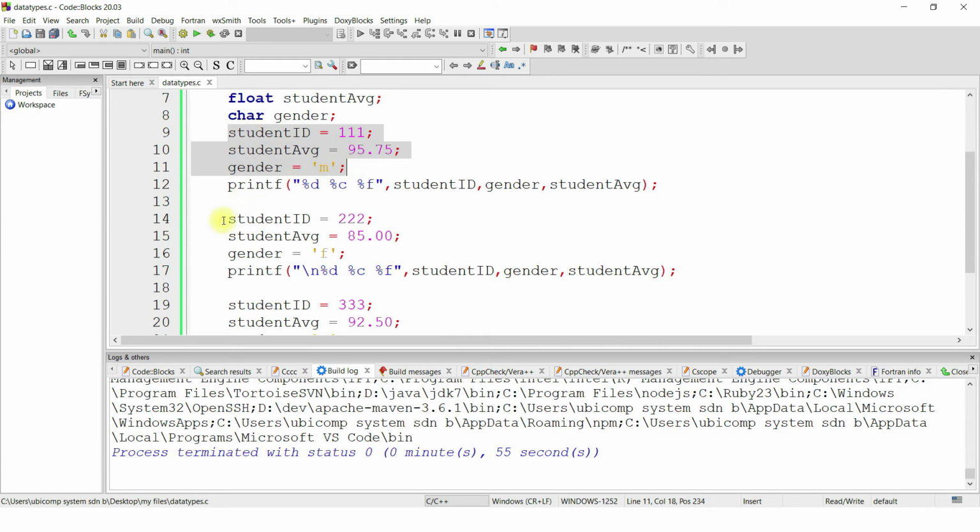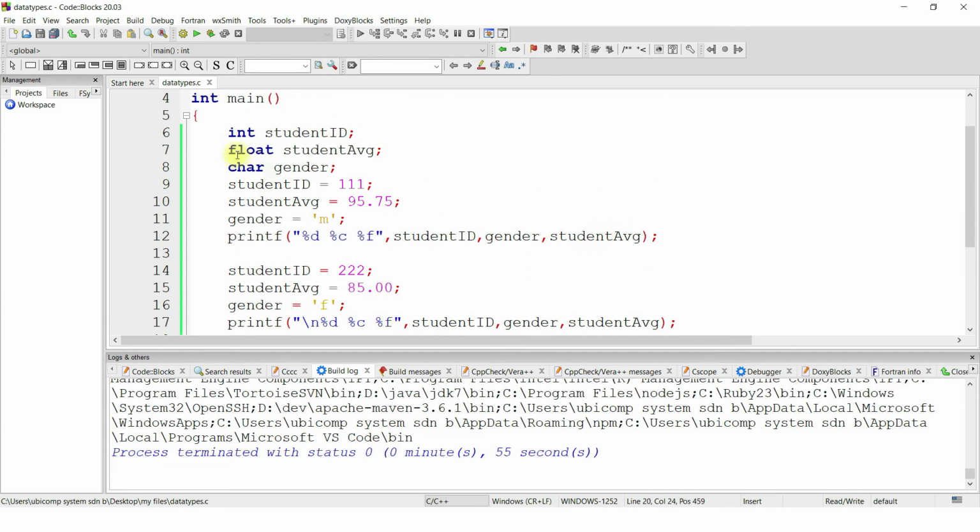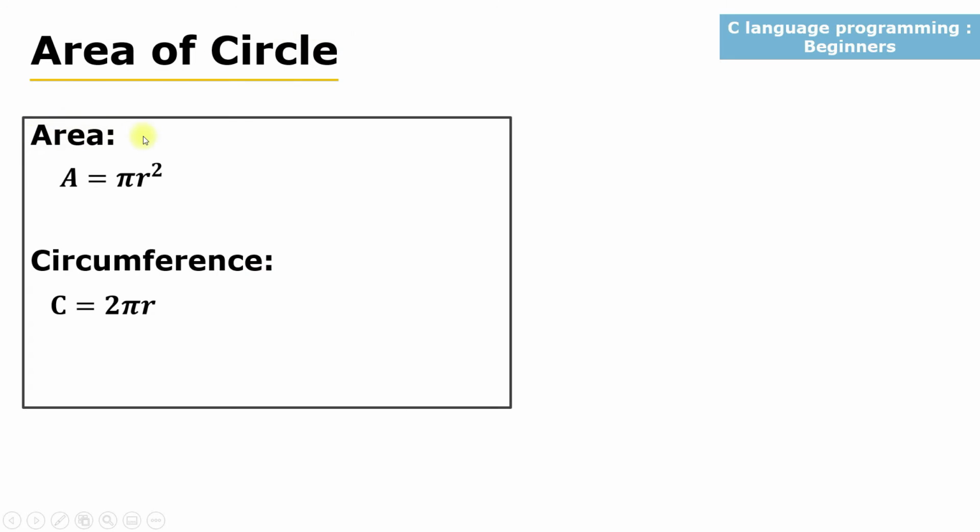If the values of data items keep on changing from one time to another time, then these data items are called variables. We can say student ID is an integer variable, student average is a float variable, and gender is a character variable. The word itself is saying that variable varies, it means changes. On the other hand, let's take an equation which is the area of the circle.